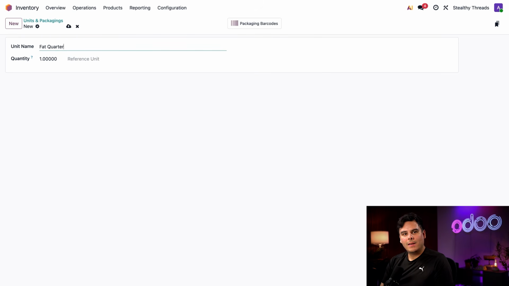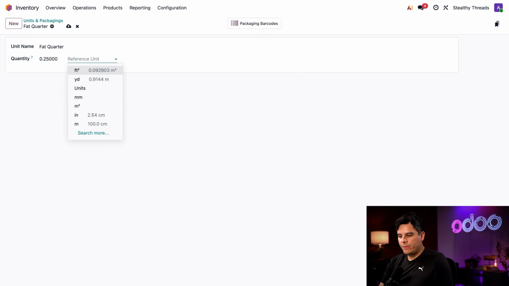Perfect. Now look at the quantity field below. This is the most important part. This is where we tell Odoo how much fabric is in this specific packaging. Since a fat quarter is 1/4 of a yard, we're going to enter 0.25 right there, for my math people. And then we're going to set the reference unit over here to yard. So we're asking for 0.25, which is 1/4 of a yard. And now we've created a permanent link.